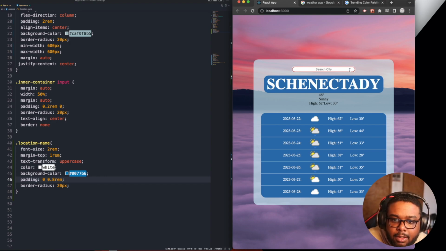Schenectady. This is the city that I'm living in right now. I stay right in between Schenectady and Albany, New York. I'm from Raleigh, North Carolina, but I moved up here about 2019. I do plan on moving back down south here soon, though.